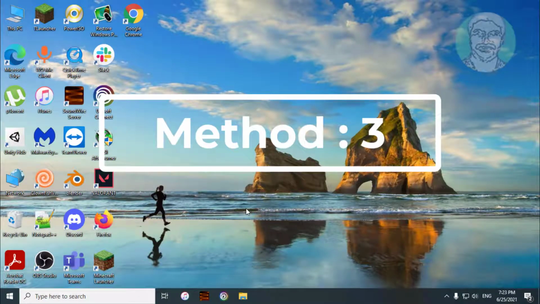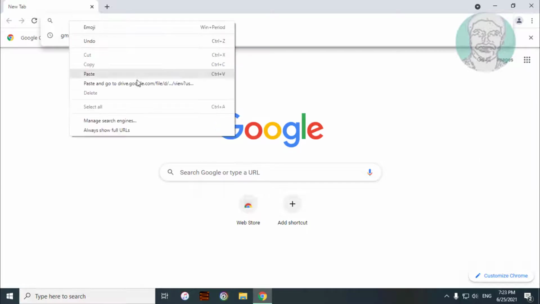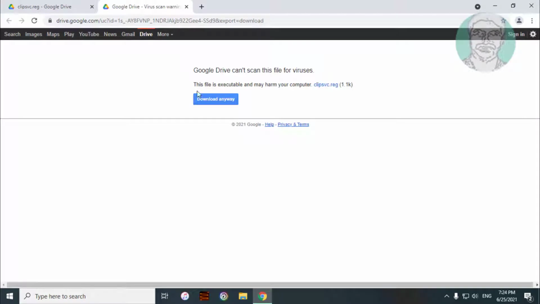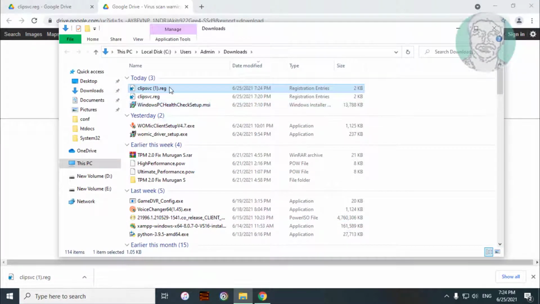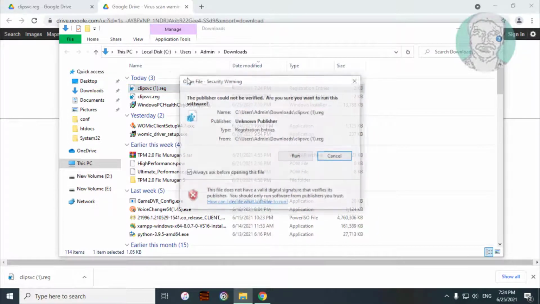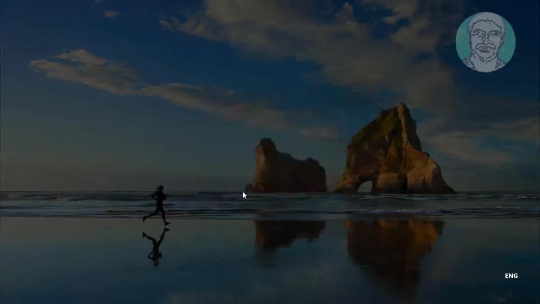Third method: open any browser. Copy the link from the description and paste it. Click Download. Right-click, click Merge. Click Yes to continue.